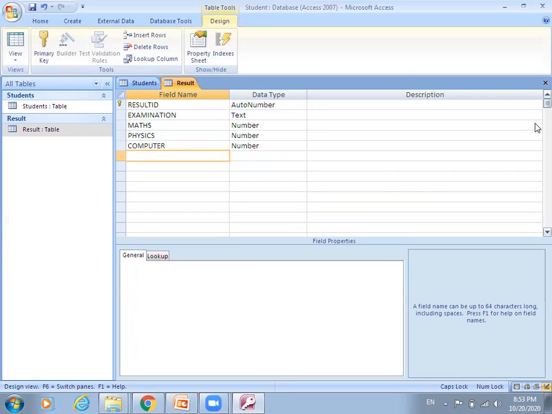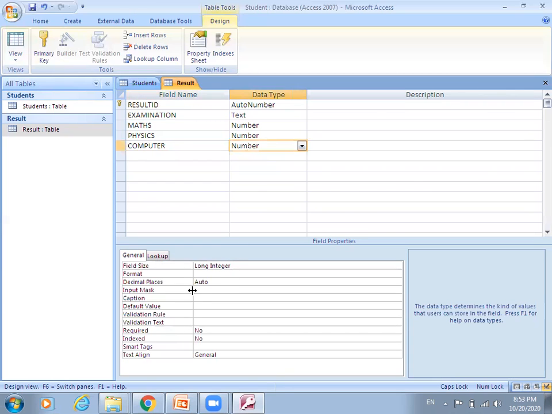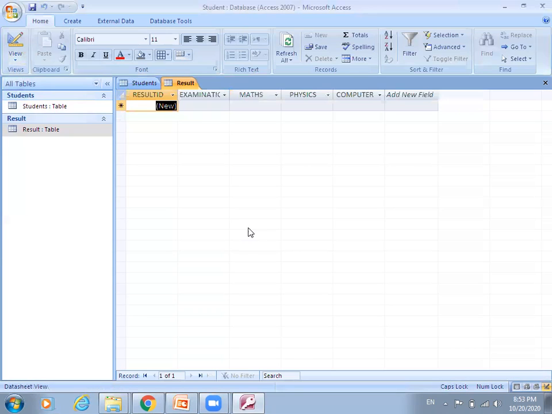In design view, to select the integer data type, click on the cell on the right side of field size. You can choose any property by selecting number and long integer, and you can set it according to your requirement. So here you can view your table. Now press this. Here you can view your result ID. Now you can enter your data in the result table.